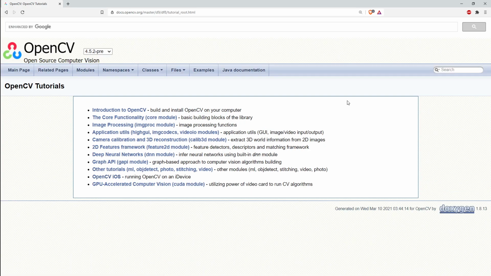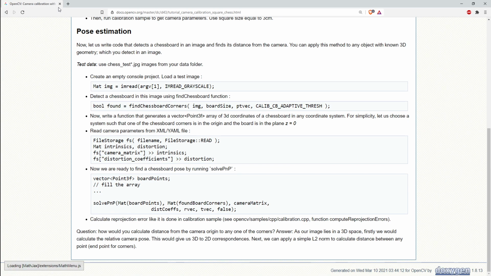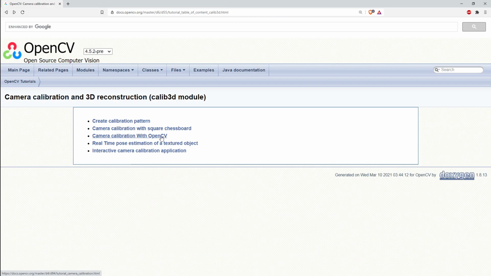Now, there were some interesting things I thought were going on with this Calib3D module, that you can use it to, let's just take a look. I think this one might have, I'm foiled again, no pictures.